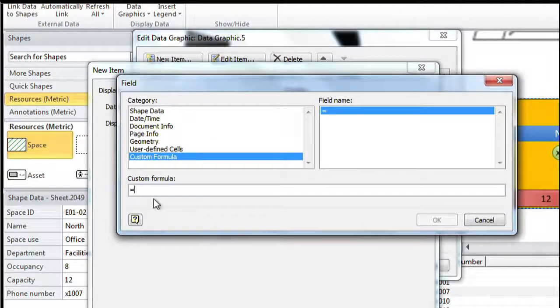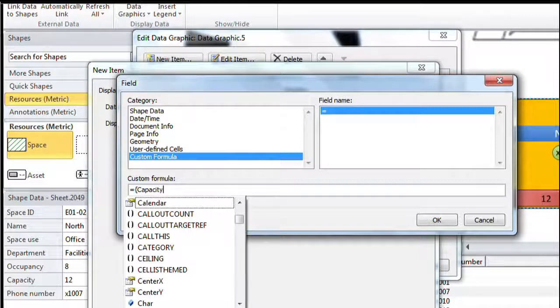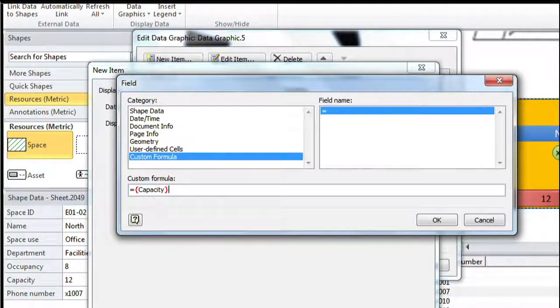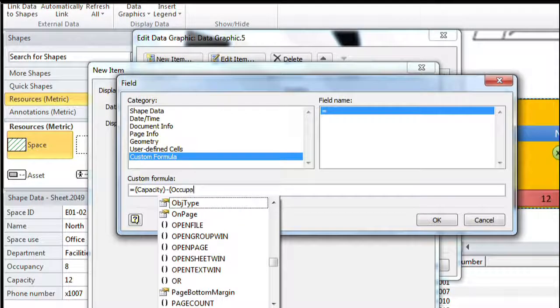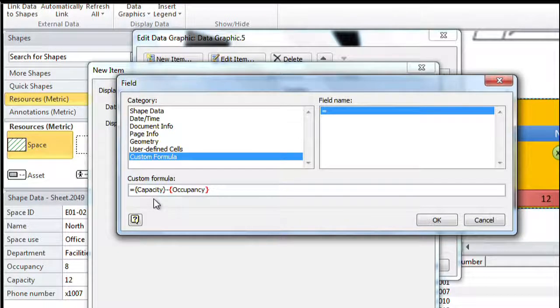Over on the left-hand side, you can see the label of each of the shape data rows. In this particular case, I'm going to open with a curly bracket. We know that we've got an occupancy and we've got a capacity, so I'm going to take capacity and close it with a curly bracket. So you really are creating a custom formula that performs a calculation based on two data values. That's right. Capacity versus occupancy, and when that's 0, then the room is full, if my maths is right.